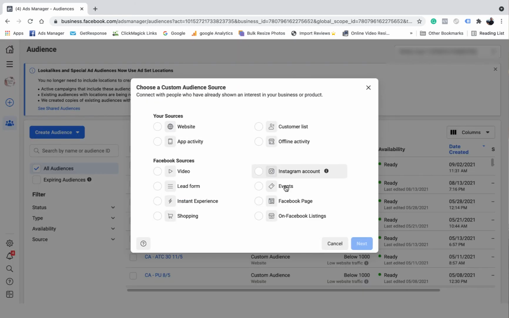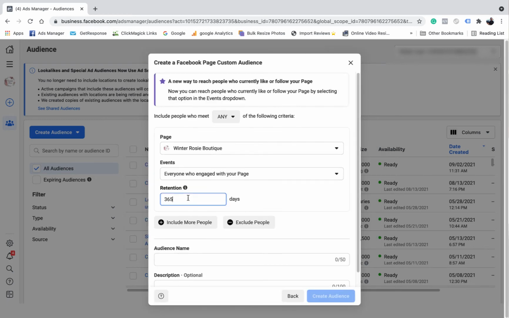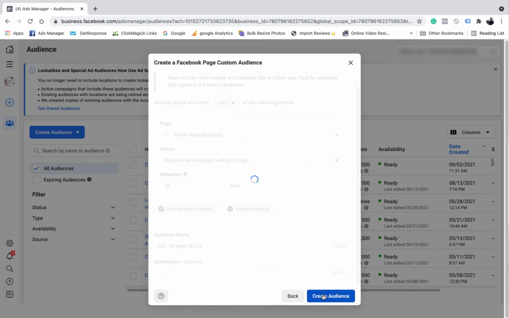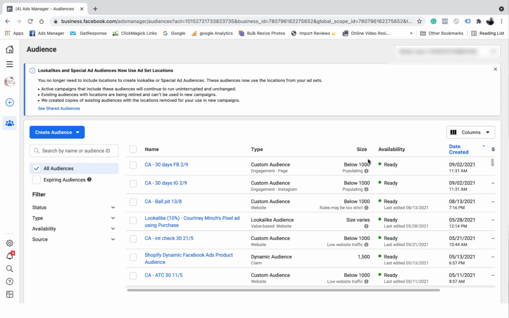Now I want to make the 30-day Facebook one. It's already there. Sweet. 30 days. Custom audience. 30 days. Facebook. 2nd of the month. So very easy naming convention. Create audience. Now that's done. That will take a little bit to populate, but as that's populating, we can come back here and create the ad.